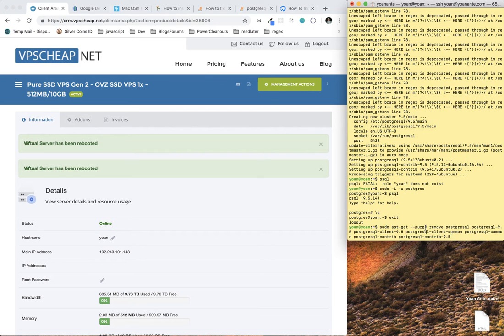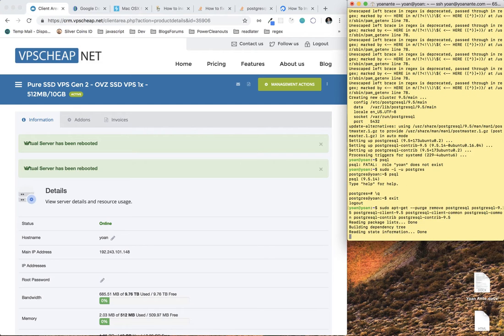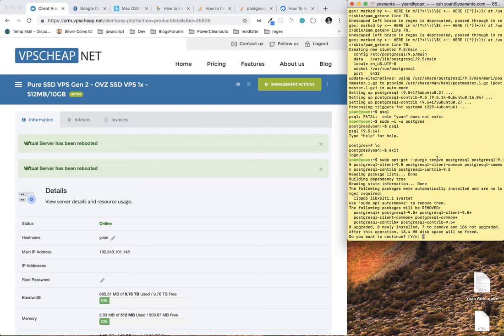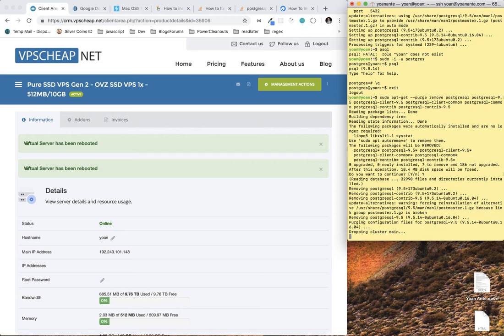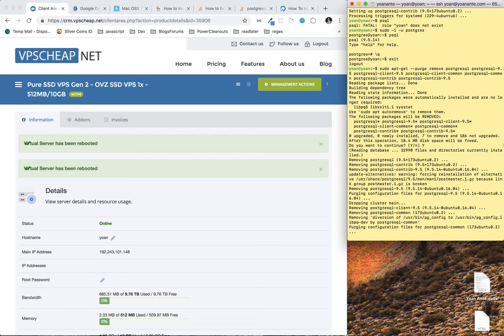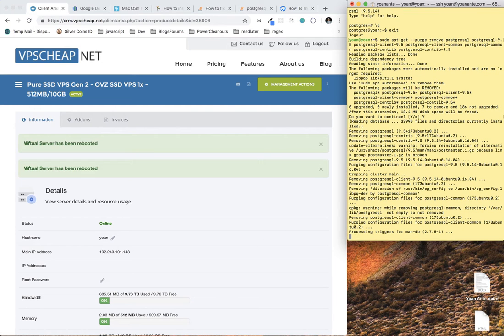So we're just going to hit that, bam, and sudo apt-get purge remove, and then this is just the remove command up here, and then everything else that follows is all the dependencies and the packages that we installed for Postgres. So it's asking us to confirm. We're going to hit yes.